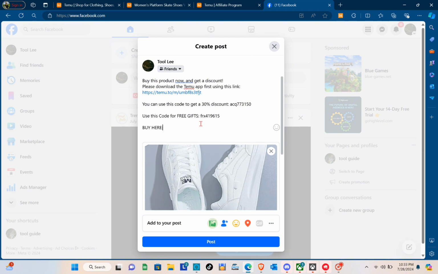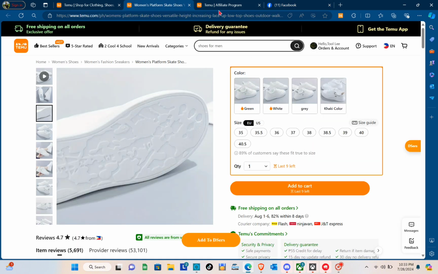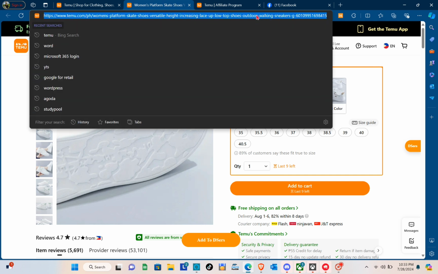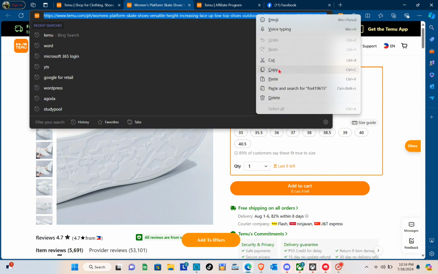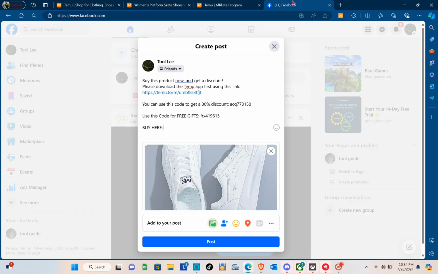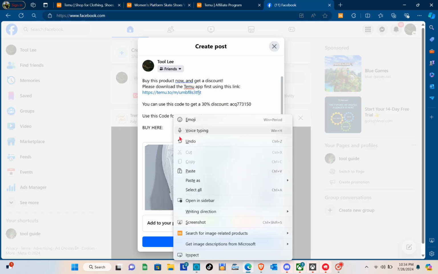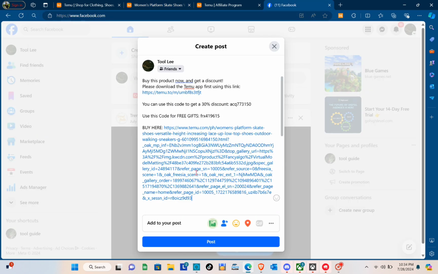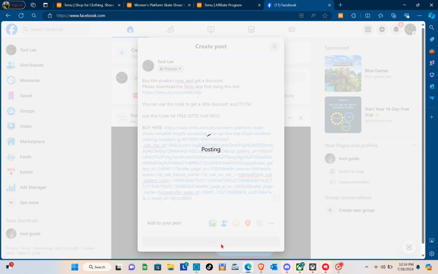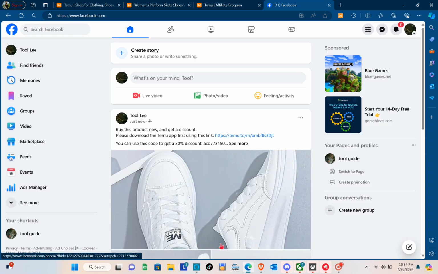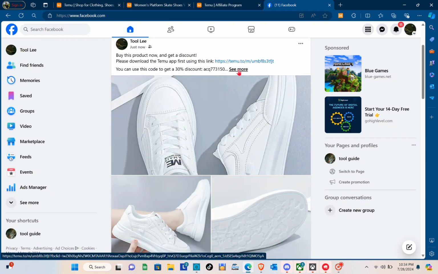So once everything is ready, okay, you have to paste here the link of the product. So let's go back here to the product and then just copy the link. Okay, so just click on copy. If you don't want to copy the longer link for this product, you can use different online tools to shorten the length of the link. Okay, but for this video, I'm just going to paste it here. So just type out buy here and then you just have to post it.